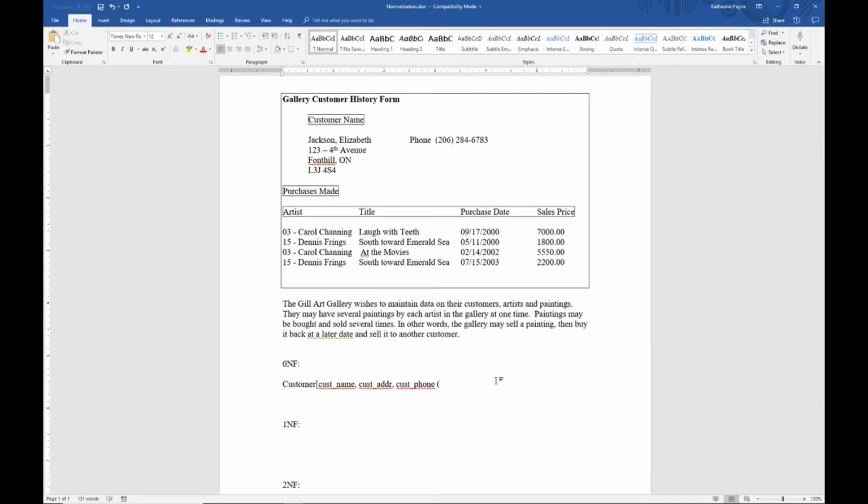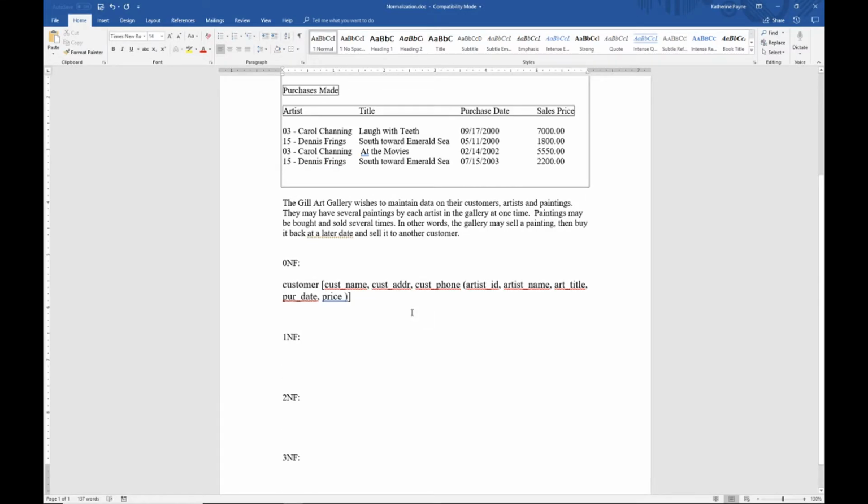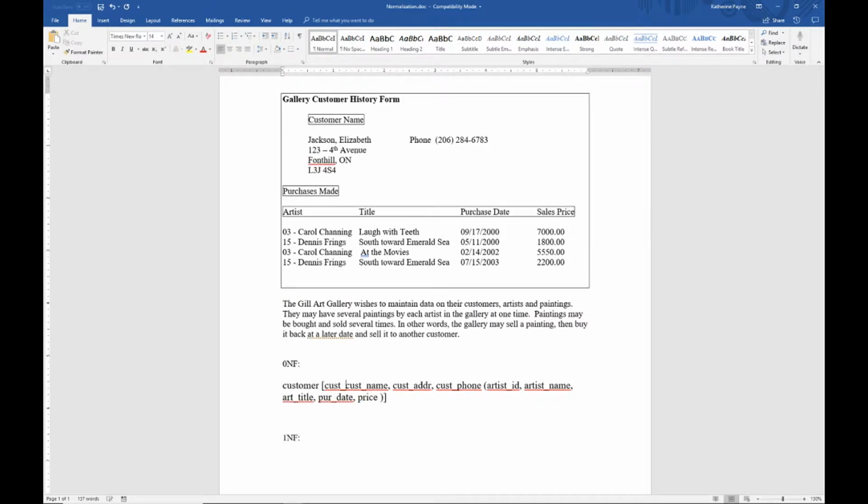So in order to represent this, we're going to include it in a group, like so. So we have the artist. What we're going to do is include it in a group, so I'm going to put it in parentheses, like so. And we'll have the artist ID, the artist name, the art title, the purchase date, and the price, all included in this group that is related to this customer information. As it stands, this is unnormalized because we have this nested bit of information here. Let's also add a customer number in front of the customer name.